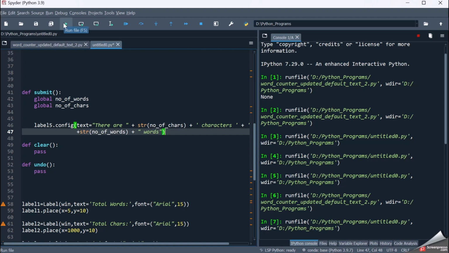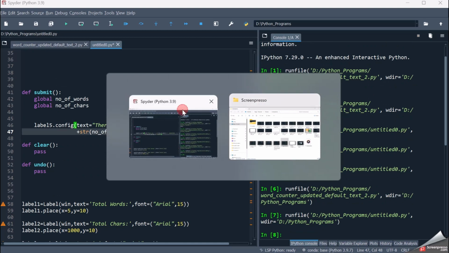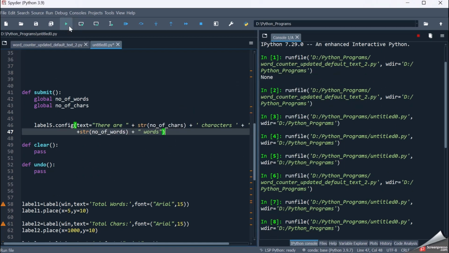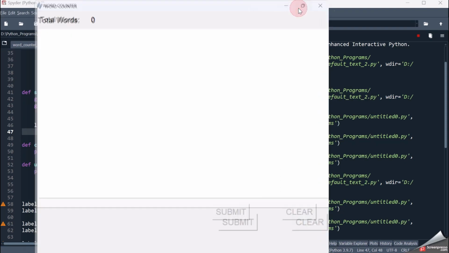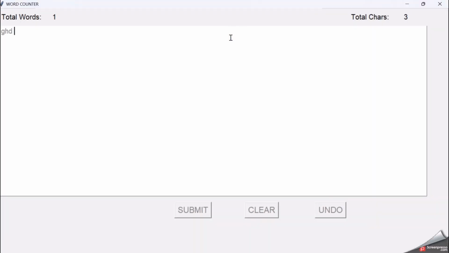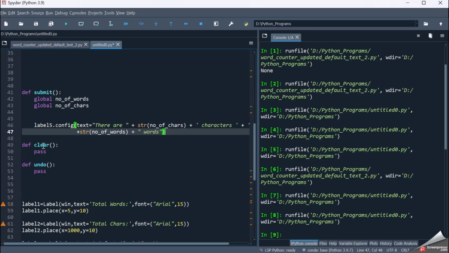So now let me execute it. Let me close my previous counter. Let me execute it freshly. So I'll enter some words and characters. I'll click on my submit button. It will say there are 18 characters and 5 words. So this gets displayed when I click on the submit button.